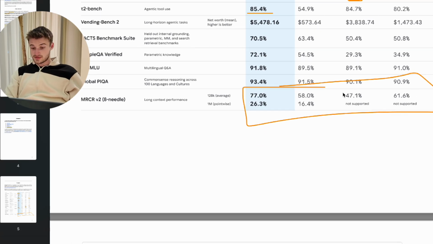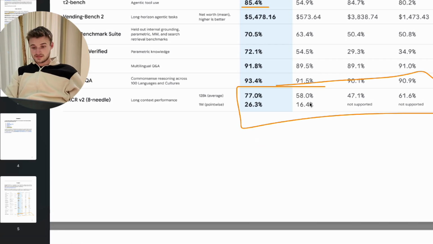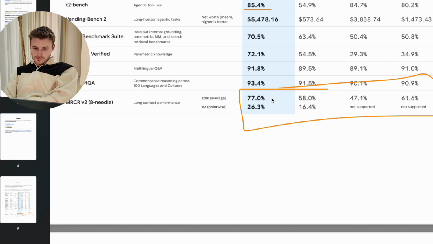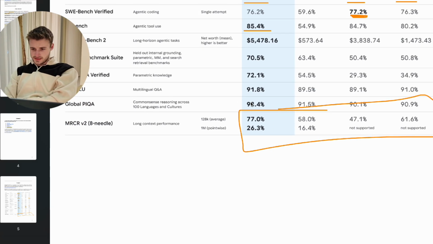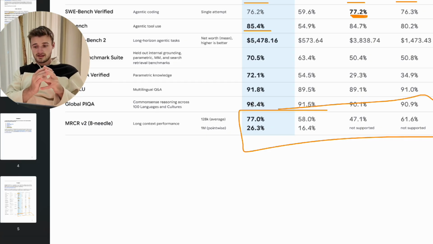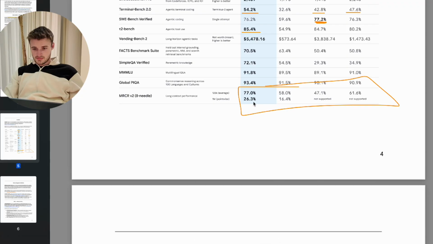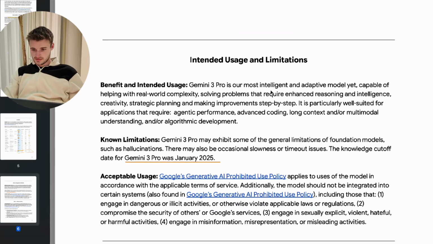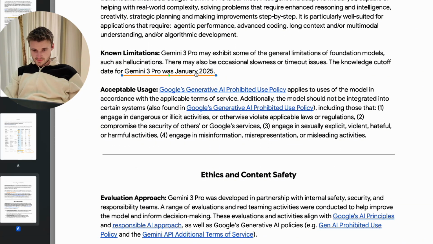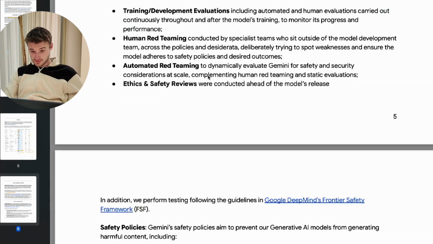And when we talk about context, Google is the king of context, with 1 million context tokens. So they're still leading when it comes to having a lot of information. If you have a lot of information, you give it to Gemini, and they're still crushing it. Okay, almost finished. Training data: the knowledge cutoff date is January 2025.